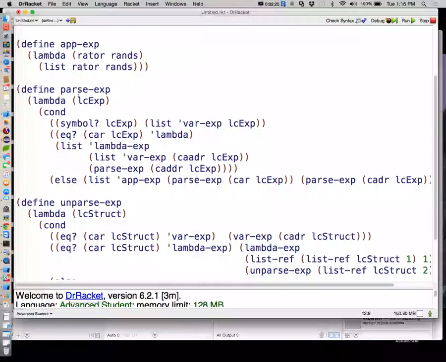So now parse expression. When we're looking at something whose car is lambda, we're going to create a list with the string lambda expression in the first element, then a list with var expression, the CAADR of the LC expression, as the second element. This is the guy that's going to need to change here, right? So we need to change this, and then we can parse expression on the rest.